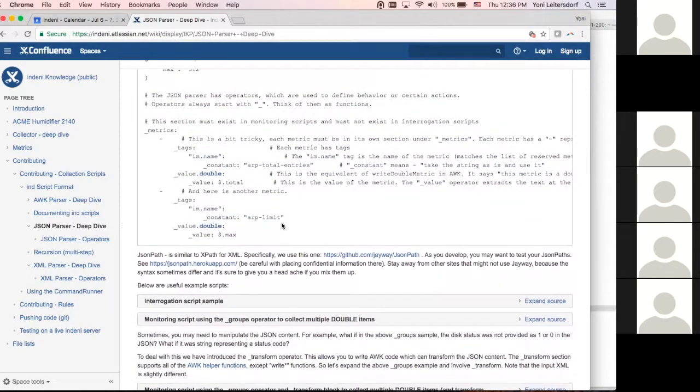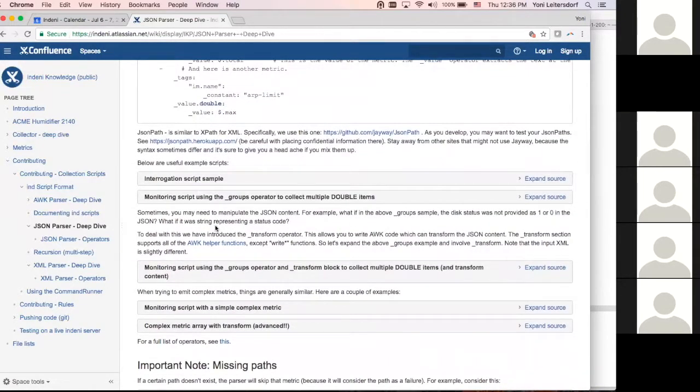So last time we went through some of the basics, like we said, okay, this is the structure. You have a metric section and has the dash under it. We have tags. The tags need to include the IM name. We have operators like constant, which means a string, or value, which means use the JSON path or the XML path and get the value. Value for JSON and underscore text for XML. What I wanted to go through today are more advanced things like the complex metrics, the transform section, and more advanced operators, okay? Let's start with the complex metric.